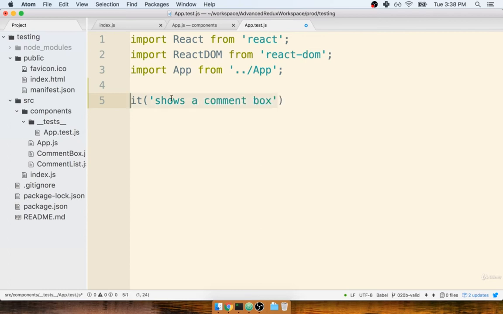Now, I want you to take a quick look at this string. You'll notice that I didn't write out something like the app, or it shows the comment box. Whenever we write a description in here, we want to imagine that the it function kind of blends into the description that we're providing. And so I would read this test as: it shows a comment box.